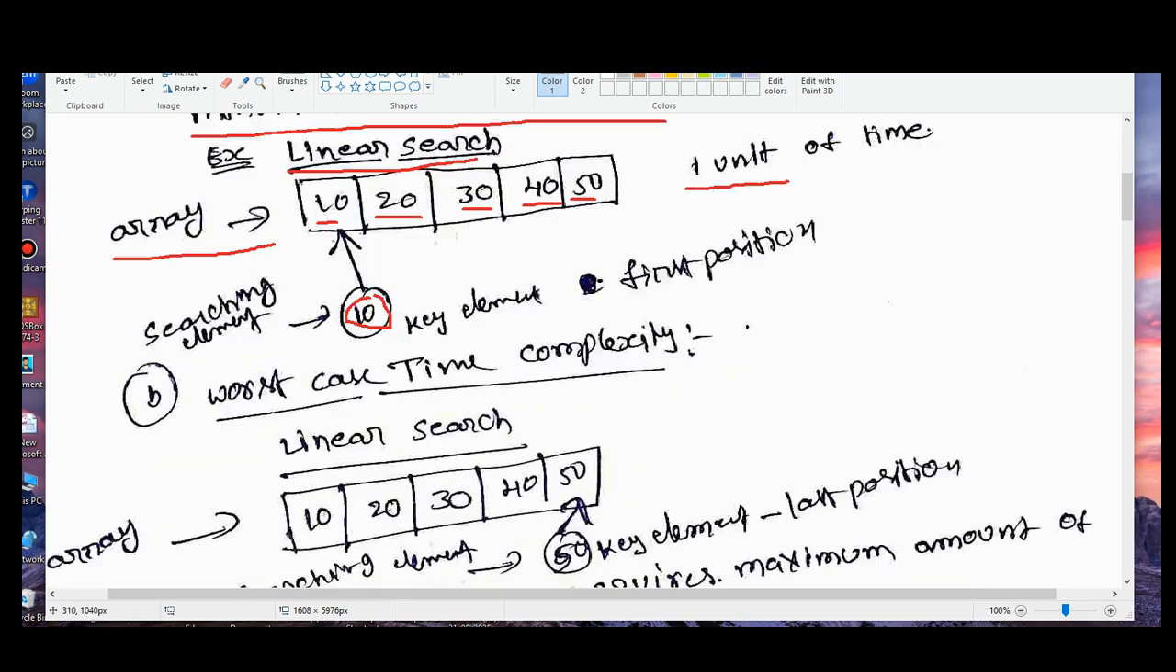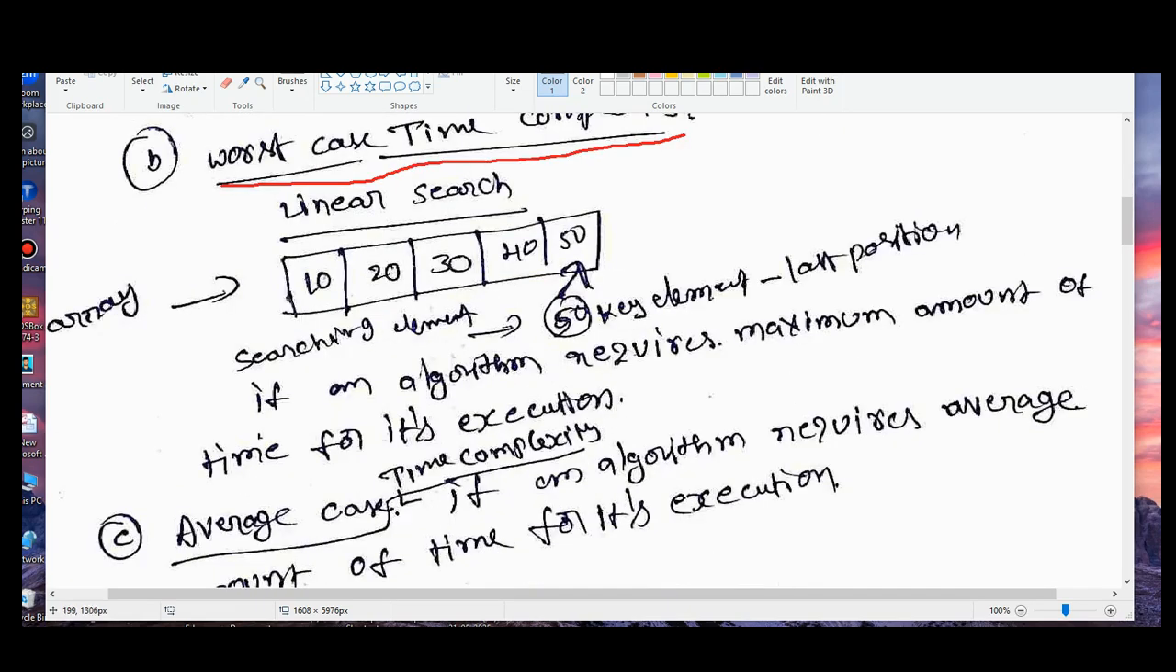Next we'll discuss the worst case time complexity. Worst case time complexity is when an algorithm requires the maximum amount of time for its execution. For example, in linear search, assume an array contains the 5 elements 10, 20, 30, 40, 50. Now I want to search for the element 50.